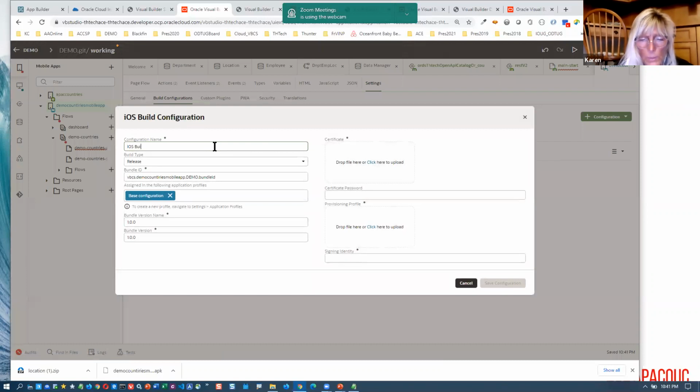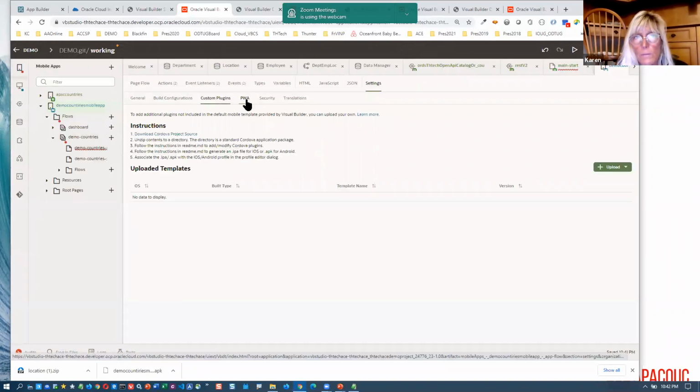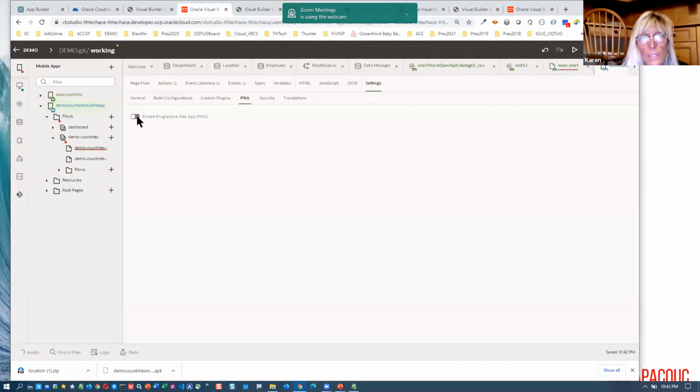the iOS build. I would drag the iOS data here. I would need the provisioning profile and my certificate password, which I don't have, but you get the idea. If I had any plugins, I'd load those in. For a progressive web app, I dragged in some resources. The main thing is to enable it, I just did this little switch right here and that enables my progressive web app. And this will come right back up in a second.